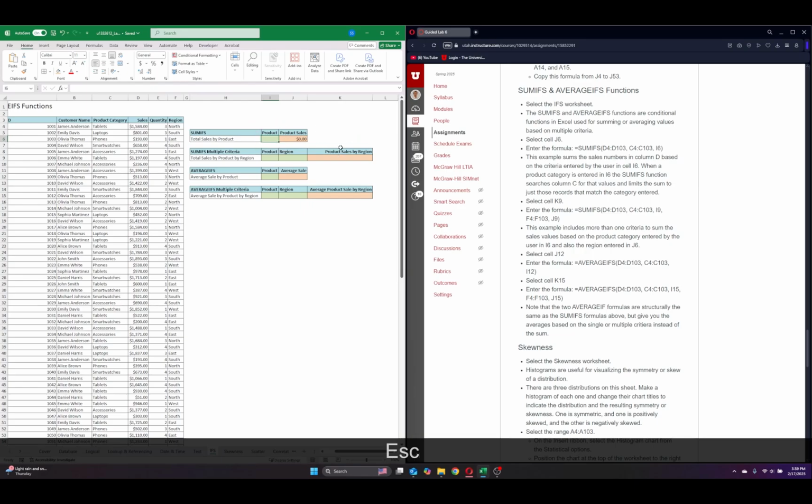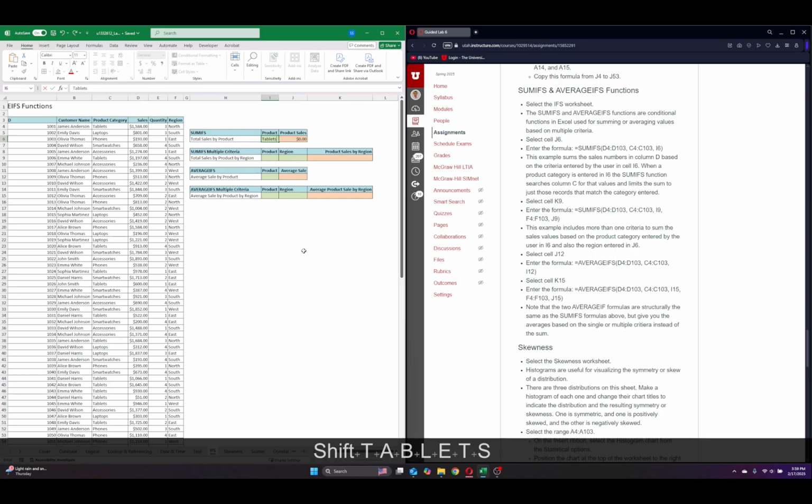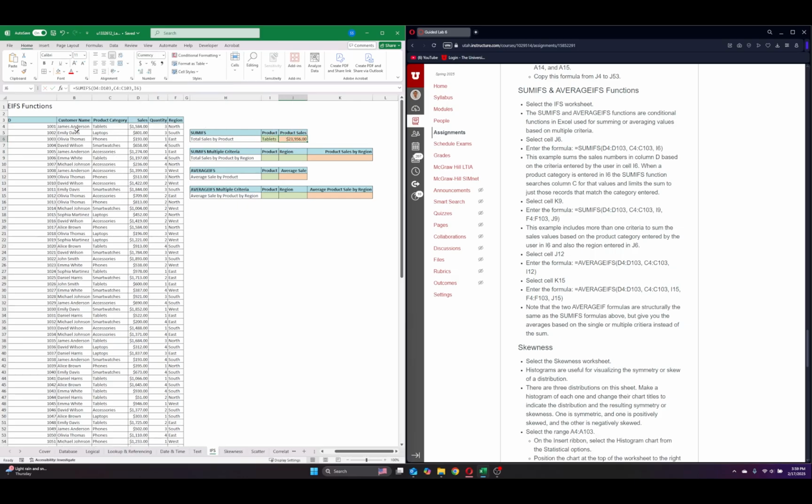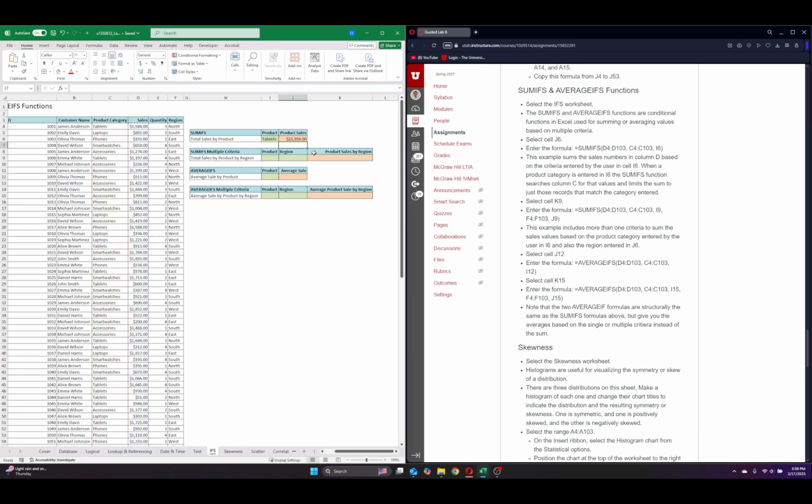We see that we're getting a 0 thrown out because we have nothing typed in. So I'm going to type in tablets. And we see that we get the sum of all tablets from our data. Next, I just want to make these values absolute. Next thing we want to do is use SUMIFS again to take in two criteria this time. So we want to take in our product type, and we want to take in our region as well.